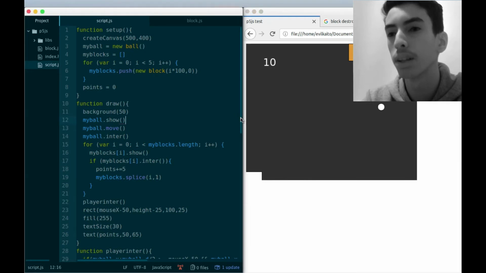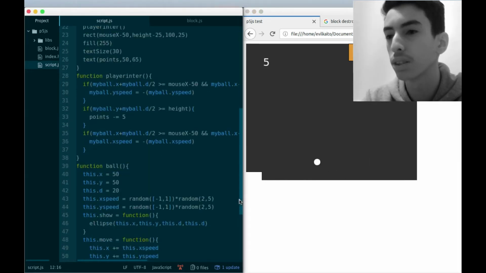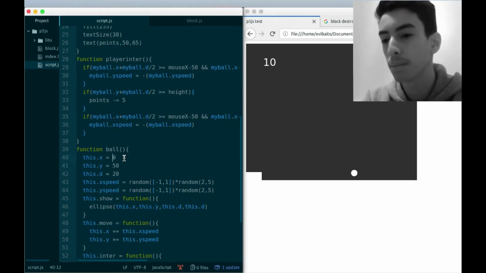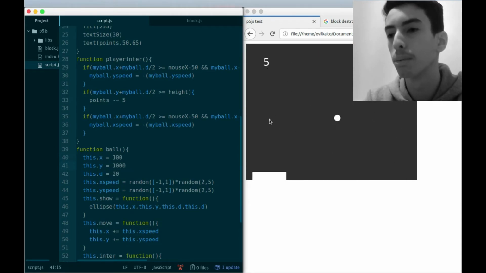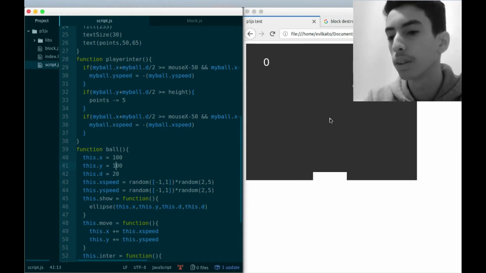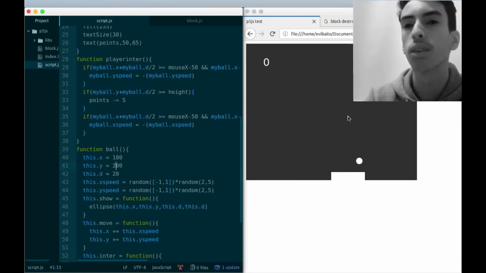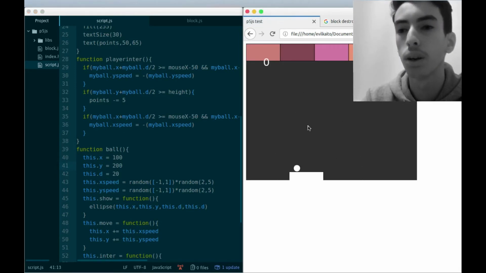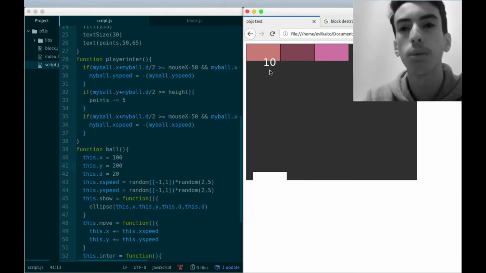Let's make the ball appear in a different place, just to not break the first balls. Let's make it at 100 by 200 just to not hit any element. And as you see, wait for it to refresh. As you see, we have here 5 blocks. Every time the ball touches one, it's destroyed, and we've been gifted with 1 point.